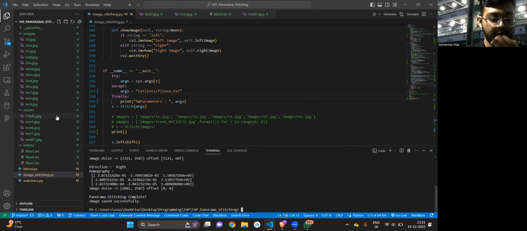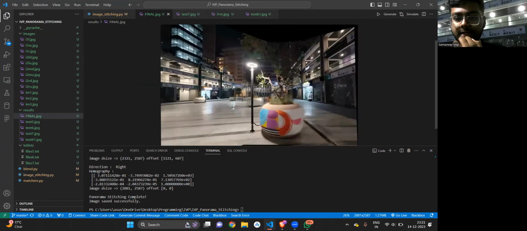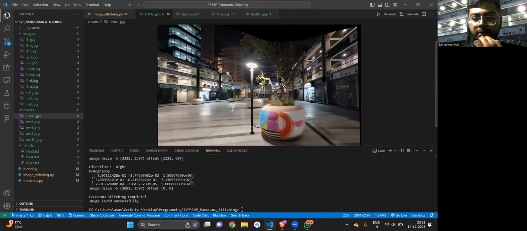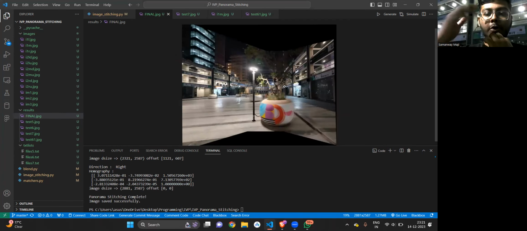So we can see that this new file is generated, final JPG. And you can see that it's a pretty good image which has stitched all the parts together, blended it together, and provided a panoramic view. And if you want to get the final image, we can just simply crop out all the black border which is there on the top and the bottom.